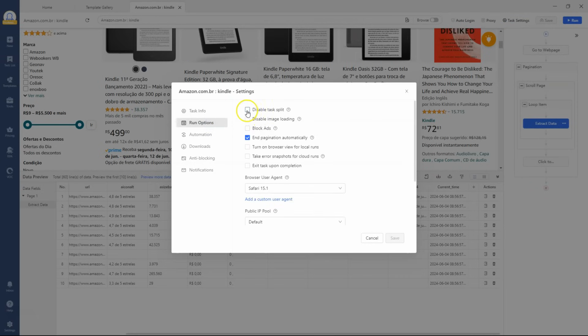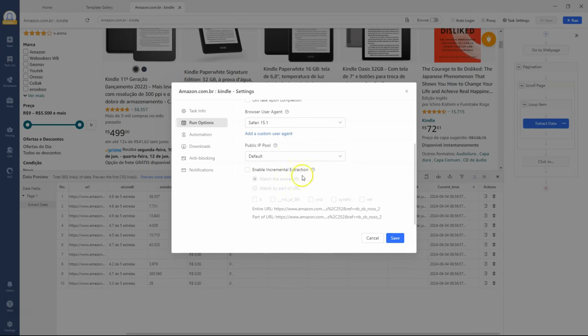These settings here allow you to deactivate task split, which is the division of tasks into subtasks to increase extraction speed. In the settings, you can also deactivate image loading to scrape faster and block ads. It's good to keep the automatic pagination completion checked. And then there are other settings here.